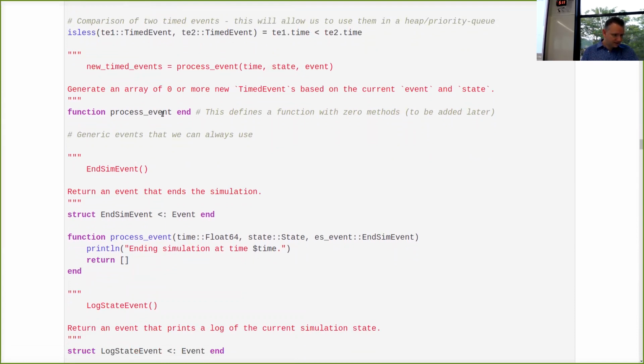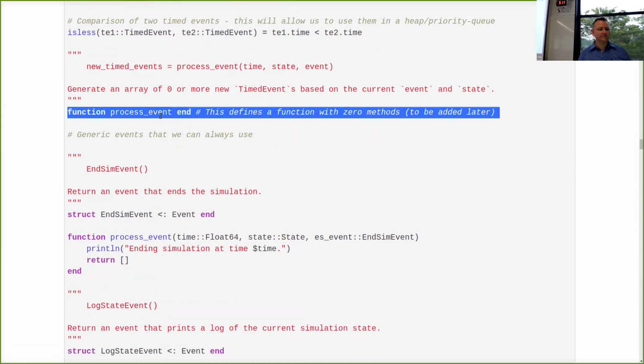Right, so we've defined a generic function process event. We haven't really attached any methods to it here, but this is something you also do when you're creating an API. You're going to want to define functions for other people to overload. So when you think about your code, you've got two things happening: you've got your data and you've got your functions, your procedures and that kind of thing.